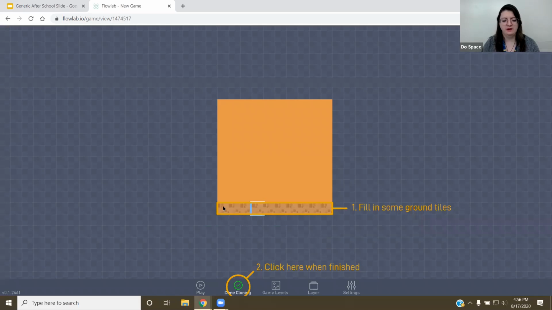And it lets me create some blocks right there. I can also hold left click down, or hold tap down through the tablet, and just drag across, and it creates multiple blocks through here. And at the bottom it says click here when finished.